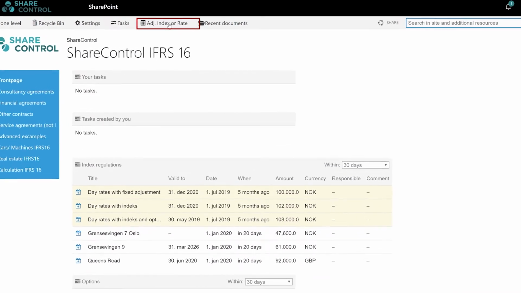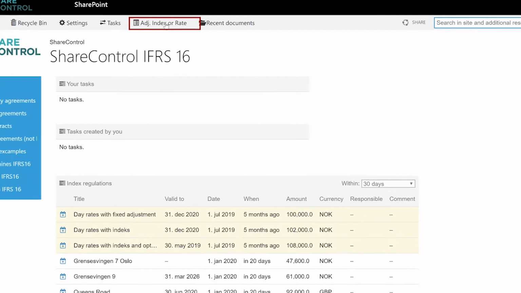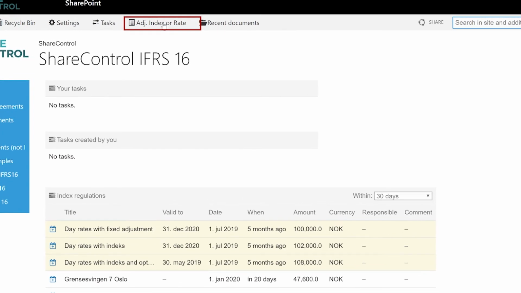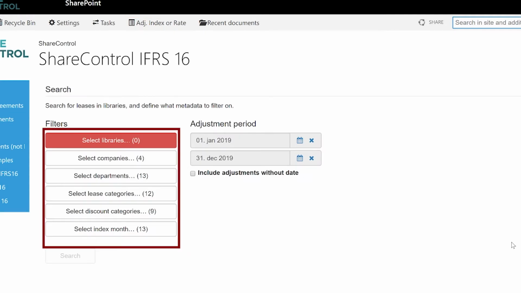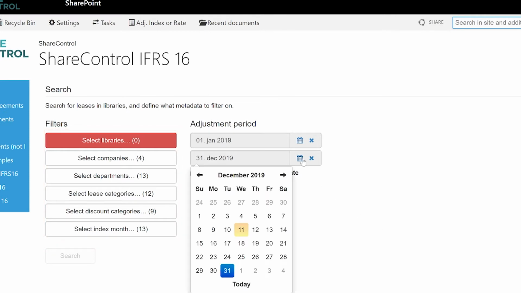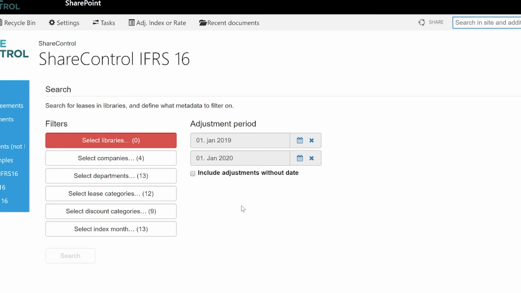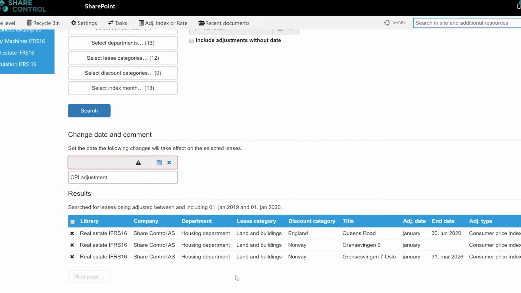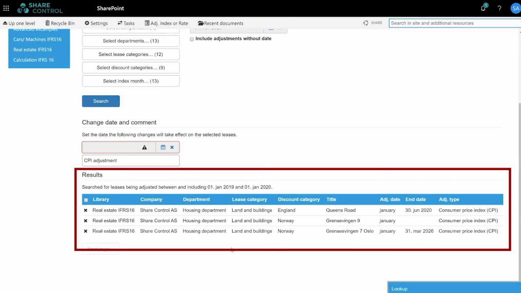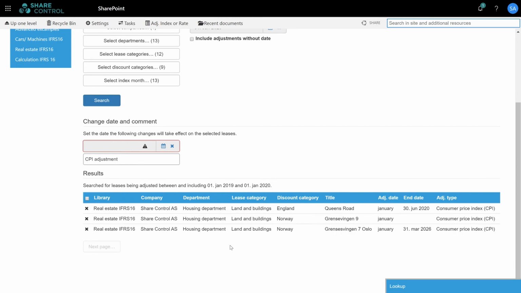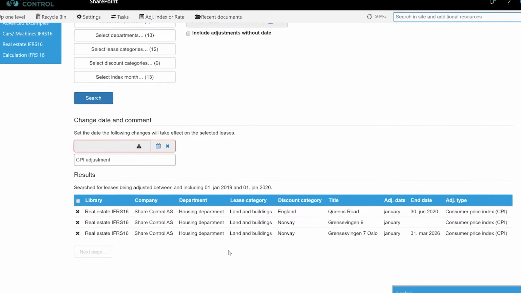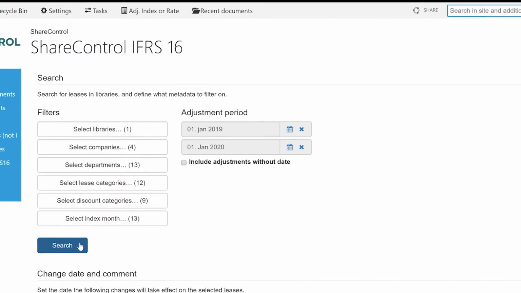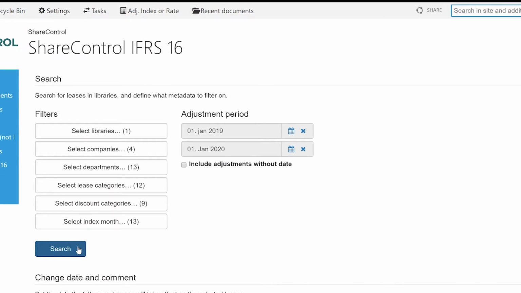If you have several contracts that need to be regulated at the same time, we recommend using the function in the menu. Make your choices using the filters and choose the libraries for the contracts you need to update. Choose the adjustment period and the contracts for adjustment appear below the table. For the index regulation that will be at the end of 2019 or at the beginning of 2020, choose the filter to include January 2020.